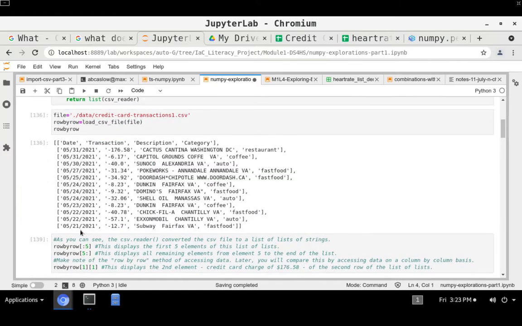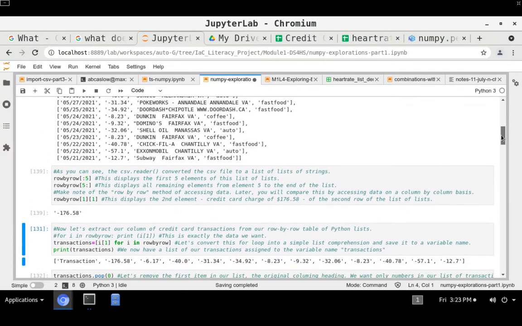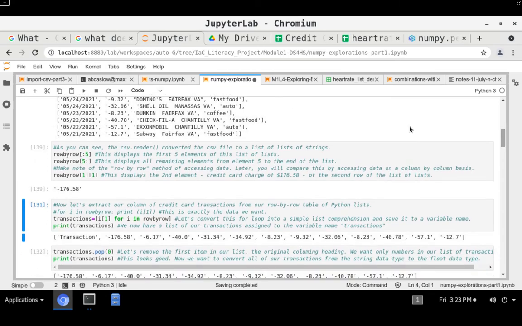Now it says it's a string because here it has it as a string. But you'll see in NumPy, here it automatically has the integers and floats as strings, but in NumPy it automatically changed them to a float or integer, which will be really, really helpful. Now let's extract our column of credit card transactions from our row by row table of Python lists.